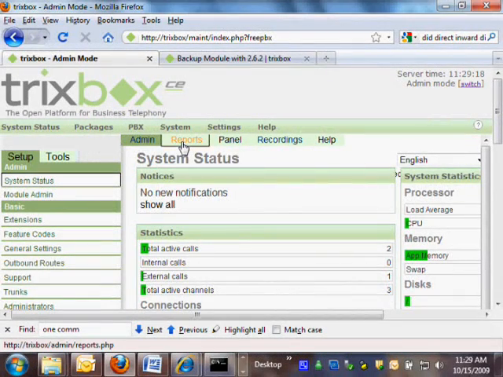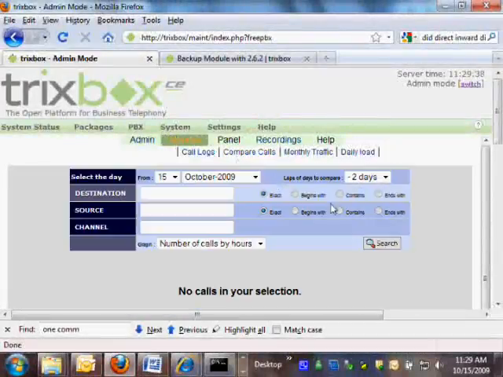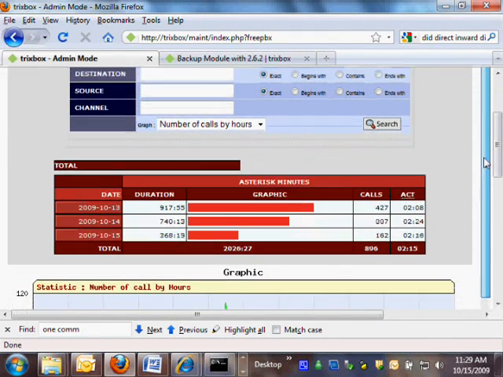Here's a sample of the call detail reporting that you can get. You can select date or time ranges, export the periods, compare periods of time, and look at the monthly or daily load.